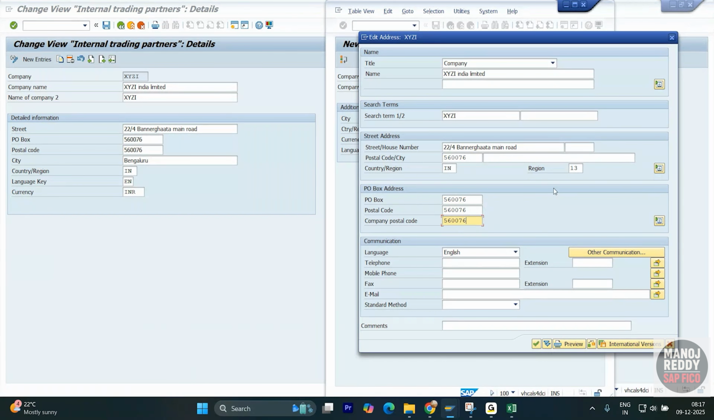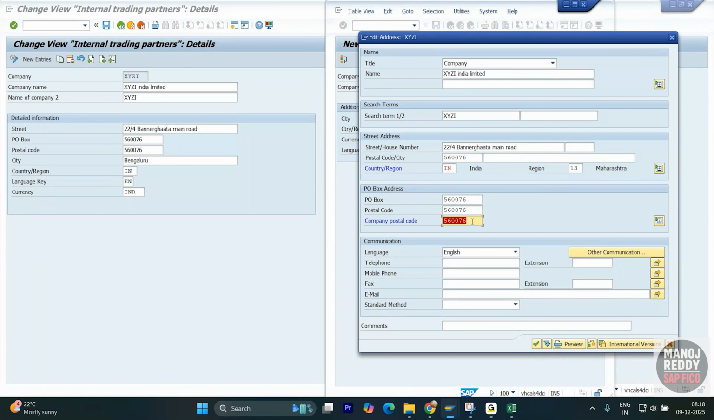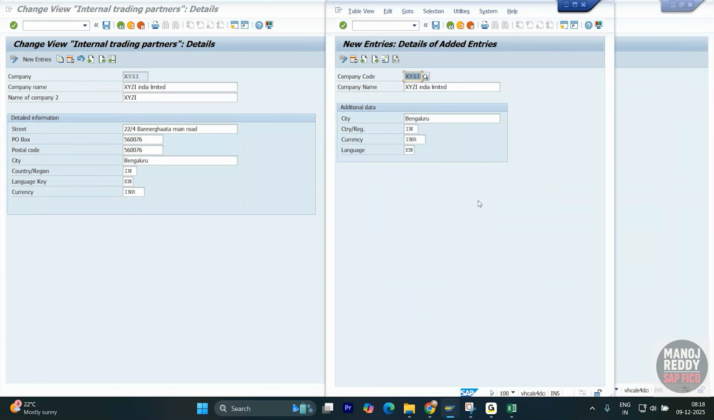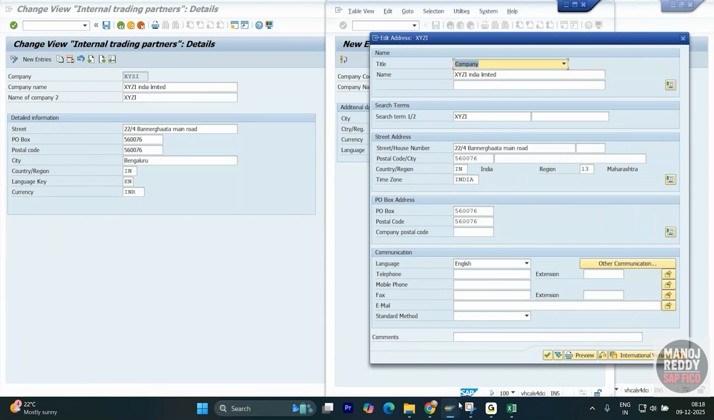Now these are the mandatory fields. Enter. Only post box code or company code is allowed. Okay, so either of these combinations, one is allowed. Let's take this off and save it. Now your company code information is saved. Let me also take this as a screenshot.